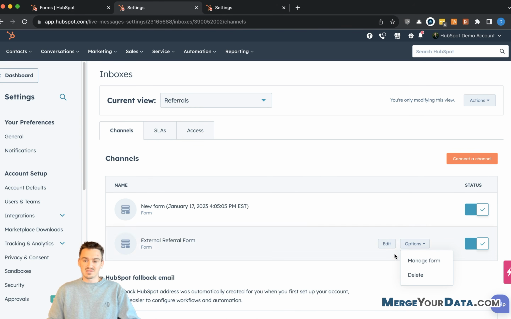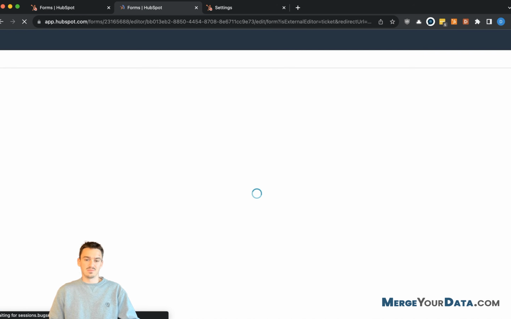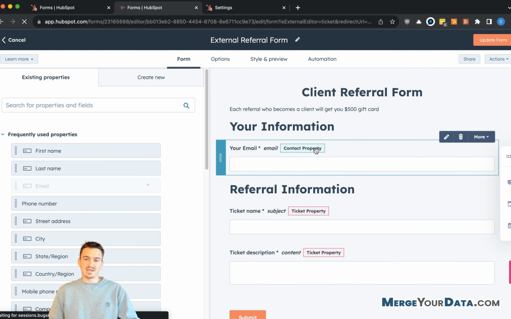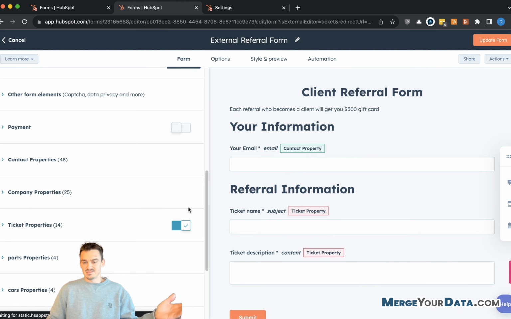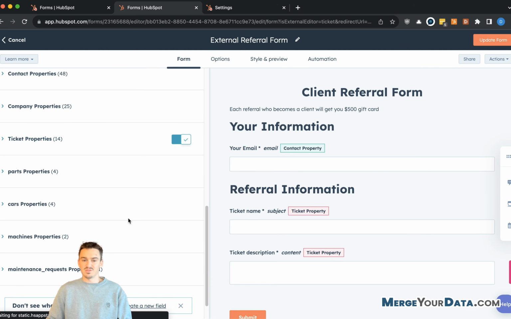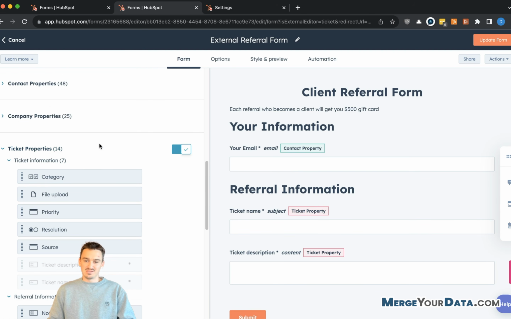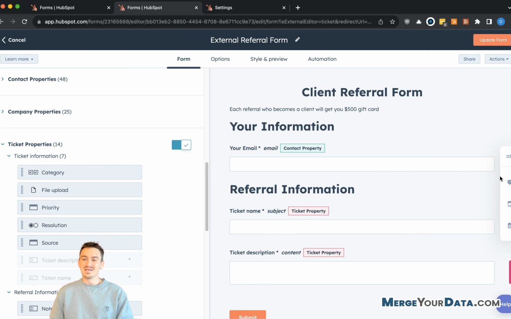So if I go back to this form, manage form, you'll see here that since I reconnected it, it removed all of the information that I had put on there associated with the ticket property, because technically when we disconnect, it's disconnecting it from the ticket pipeline. And so you have to go back and add this again. It's a little bit annoying if you connected it to a channel beforehand. So I'm going to pause this and add in those properties again because I forgot that it did that. And then we will continue the video.